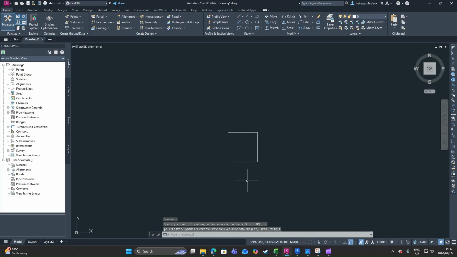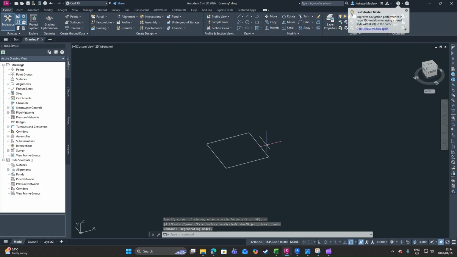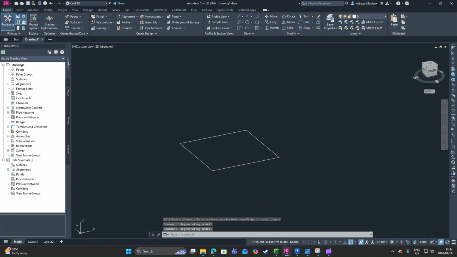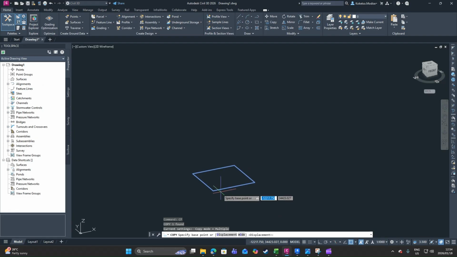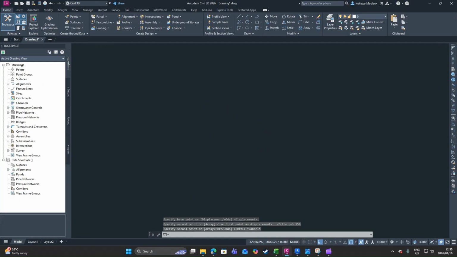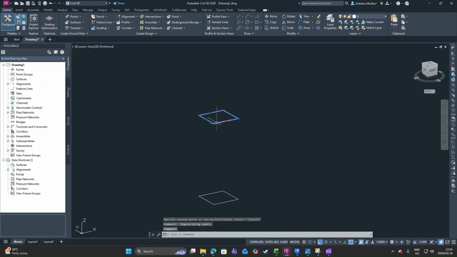Zoom extents, and then switch to a 3D environment, making sure you navigate it so that it becomes 3D. Then select your rectangle and press CP for copy, and copy it upwards. Make sure you check restrict cursor so that it can snap. The entire depth of this, I'm going to make it, let's say, 150. Then I'll select the top one again and copy it further up by, let's say, 100.